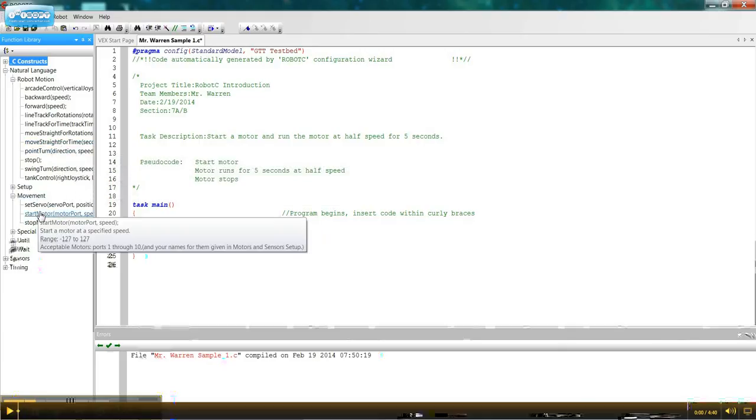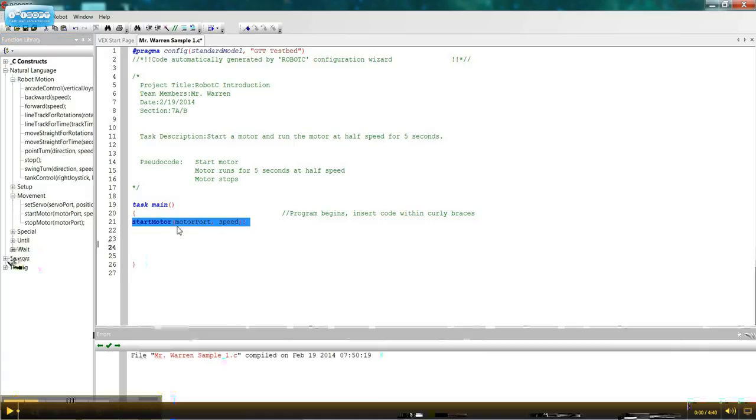We just want to go to movement, start motor. I'm going to click it, hold down my cursor, and drag it over to my task main. So I have start motor. All right, now you'll notice that it says motor port and speed. These are two portions that you're going to fill out the values for.